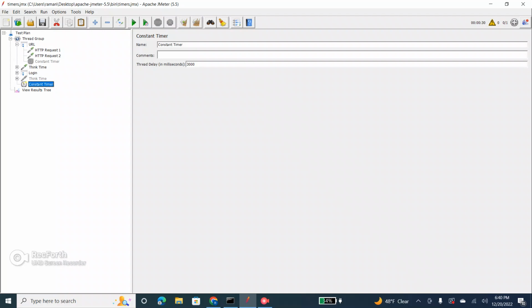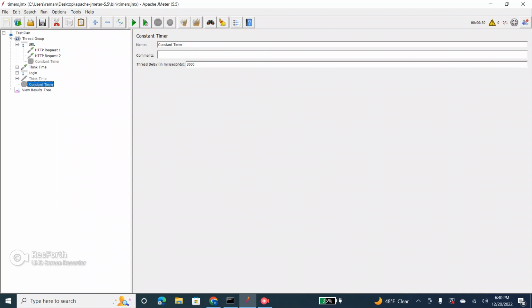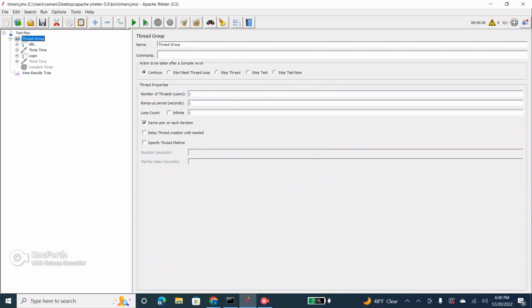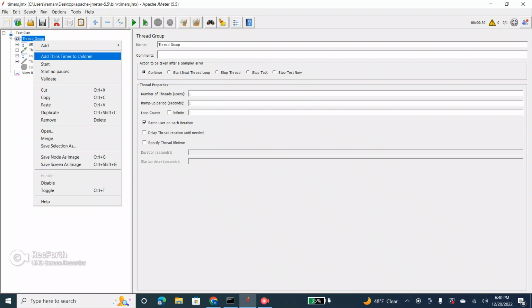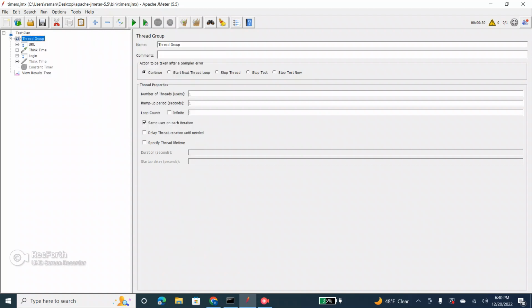Then that is also not good, guys. Adding a timer to the entire thread group is not good. Adding a timer to the entire transaction controller is also not good. Adding a timer to individual requests is also not good. The best approach is adding the timer during the execution flow. Only go to the thread group and add think time to the children. This is the best one, the correct one to use.